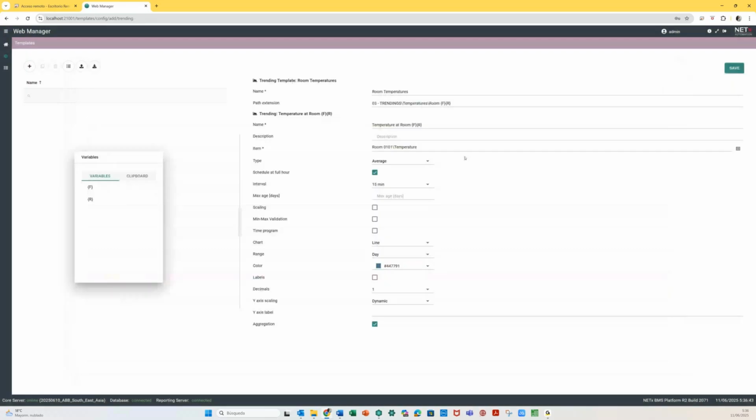And then this item is for the room 0101. But we know that any single room has a number for the floor and a number for the room. So we can substitute this for the F and R variables. So this means that it is generic.